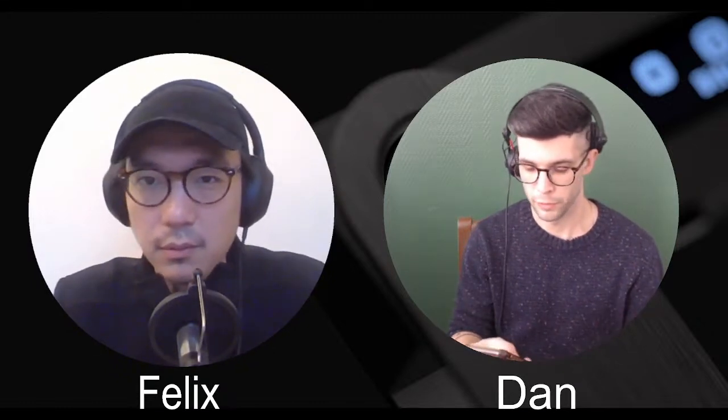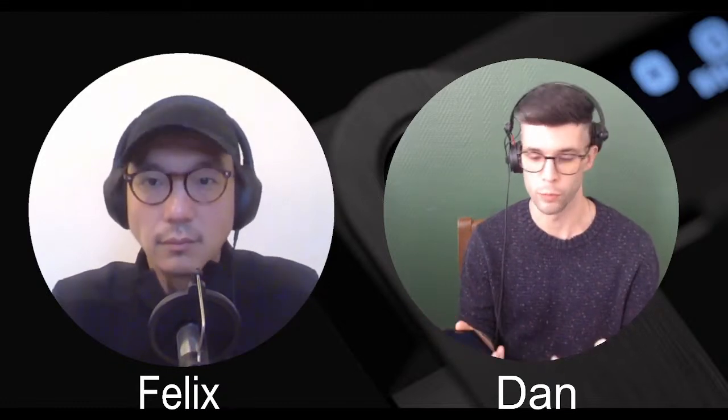I totally agree with you, Felix. I think because you have to use your Stax with your phone anyway, with Ledger Live on your phone, so you might as well look at your NFT on your phone. There's a gallery option.